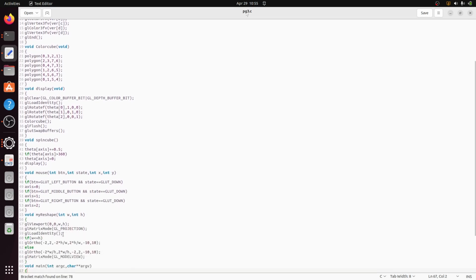The next is the myReshape function. This function is used to reshape the window when we resize it. The glViewport command is used to set the aspect ratio, and then glMatrixMode is set to projection, with glLoadIdentity. GlLoadIdentity, as already told, will replace the current matrix with the identity matrix.